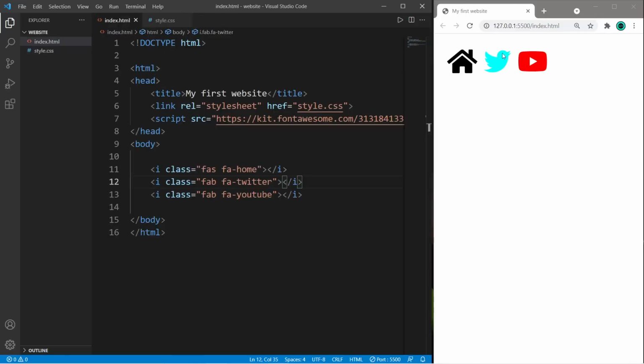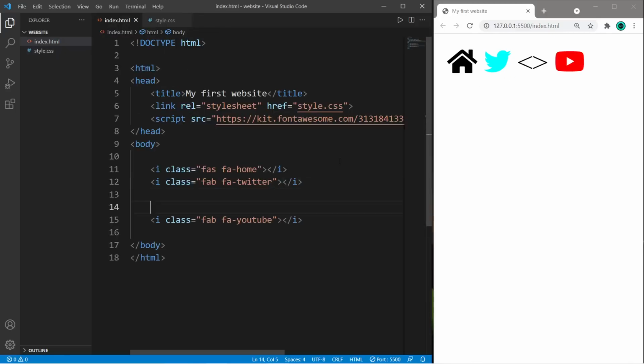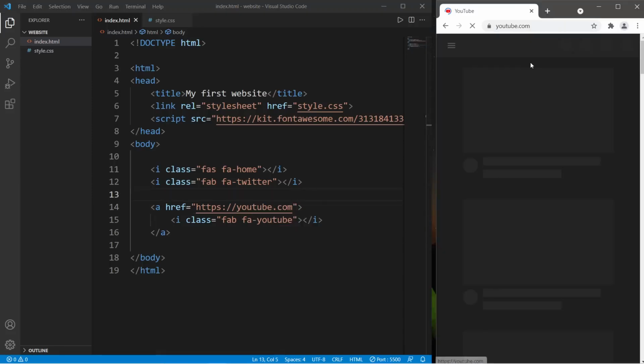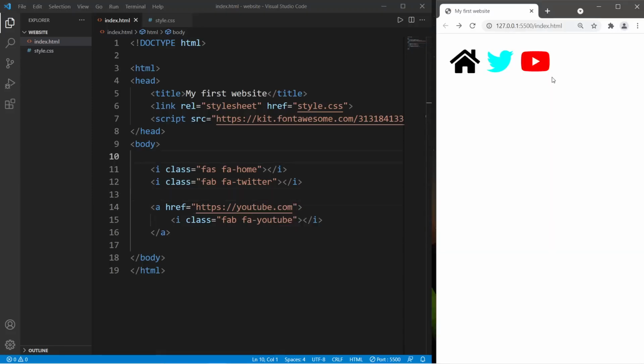We can also turn these into hyperlinks. So I will surround one of these elements with a pair of A tags. Then I will set the href attribute equal to a URL. Then when I click on this icon, it takes me to YouTube. It wouldn't be a bad idea to place some of these within the header or the footer of your webpage. So yeah, those are font awesome icons and how to style them using CSS.